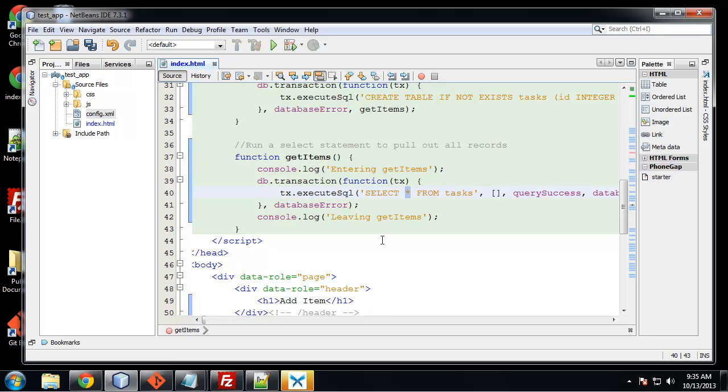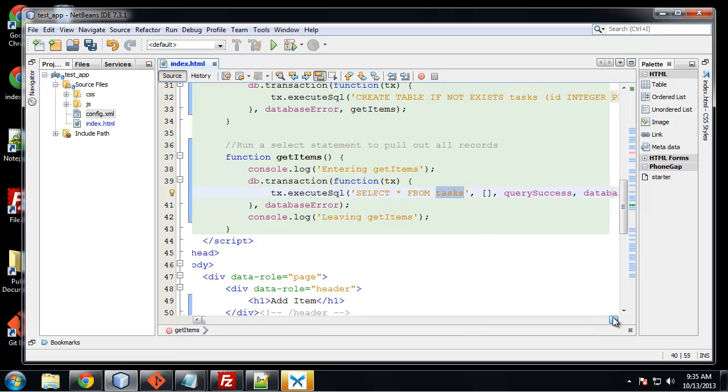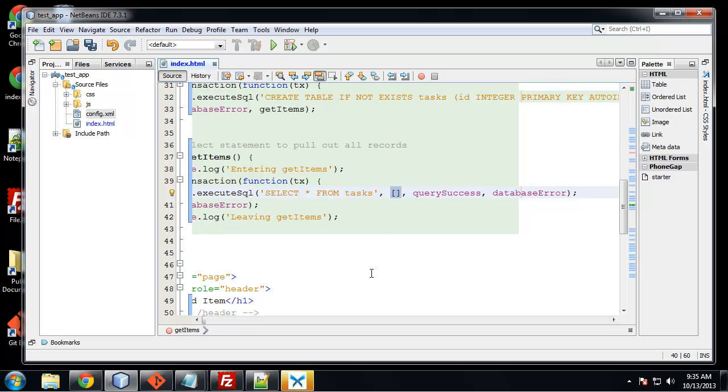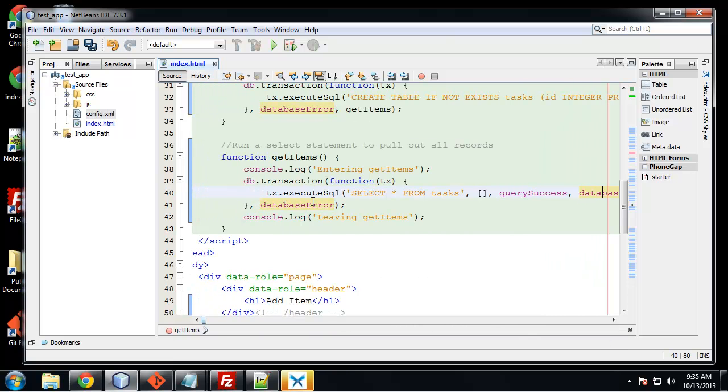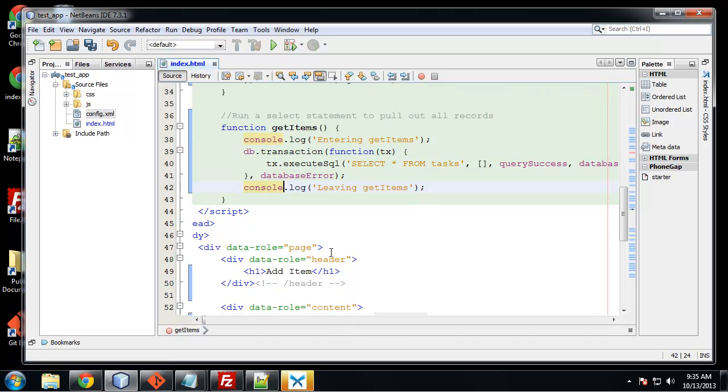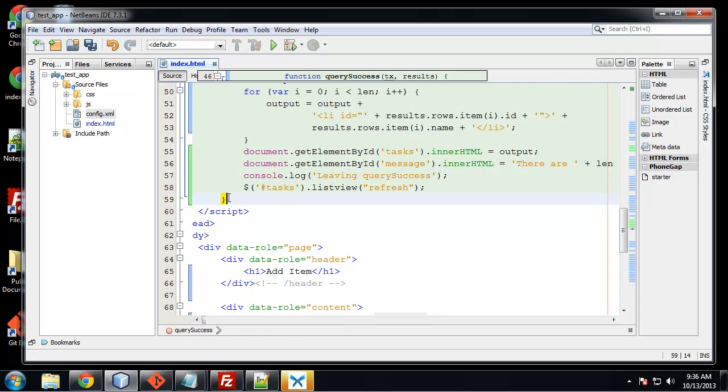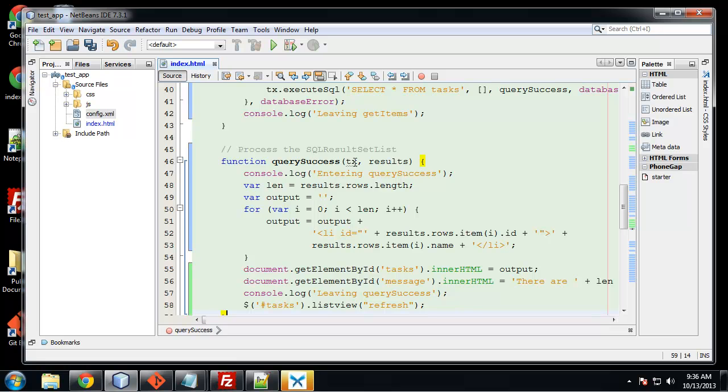So we're saying select all, the asterisk means all, from tasks, which is the name of the table. And we could add some options here, but we're not going to get into that. And then next we have our success and error callbacks. Alright, and then we just have a console log that's saying we're leaving the function. So we need our query success function, and I'm going to actually grab that and paste that in. It's kind of long. Alright, so query success, we have a TX parameter and results.